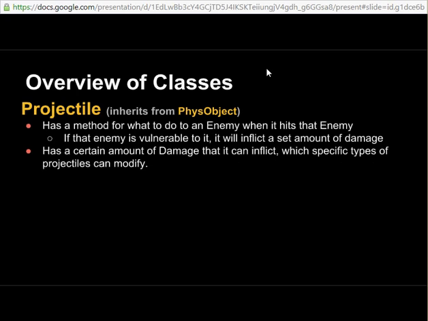So now we have a projectile. Projectiles inherit from physical objects, which means that they can do everything that physical objects can do, but they override some things and they add some new things. For example, projectiles know what to do when they hit an enemy. Say they intersected an enemy, the world object that they're in says, hey, you just hit this enemy. So that projectile's hit method says, okay, well, is the enemy vulnerable to me? For example, poop is vulnerable to soap. And if it is, then I will deal a certain amount of damage.